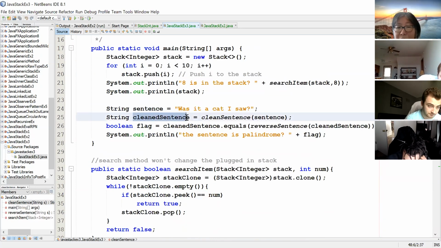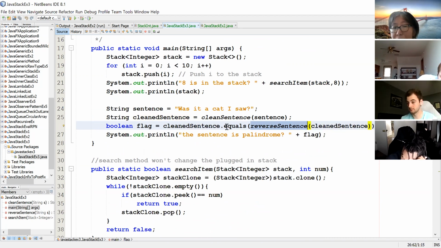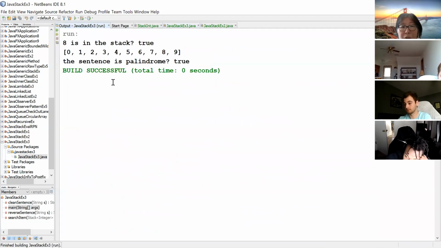So we have the cleaned sentence. Then we compare this cleaned sentence with the reverse of this cleaned sentence. And if both are equal, then we say it's a palindrome. For this case, we can run our program to see the result. It says that sentence is a palindrome. And over here, we also see the output of our original stack.